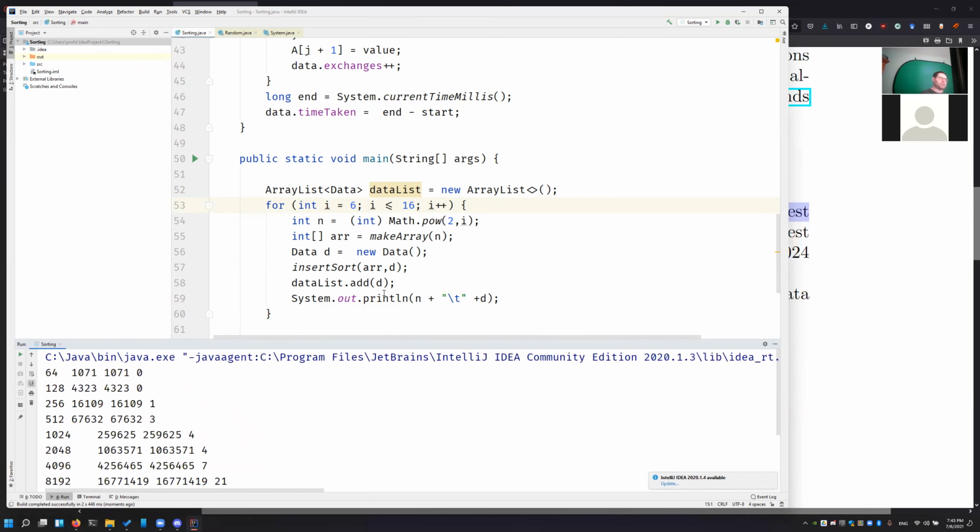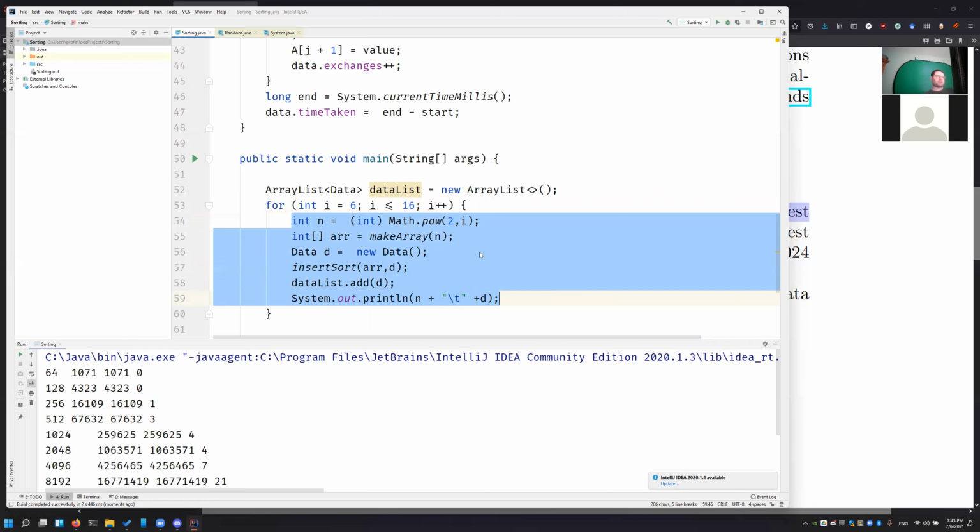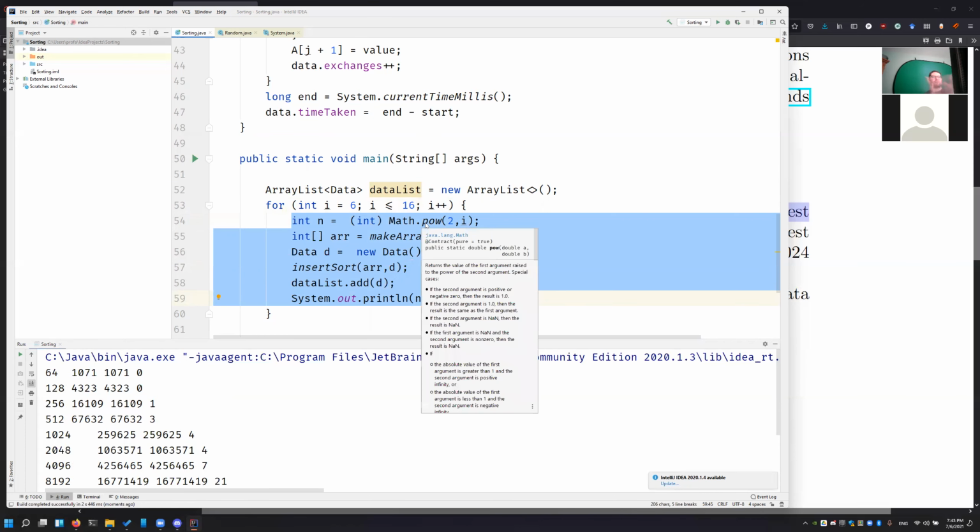Now, if you want to get really good data, notice that I've added it to the data list for later. Because what we can do now is print them out, but also maybe I want to take an average of these things. So I might put another for loop here to run multiple trials on the same power size n, and then create one data item that is the average of all those.